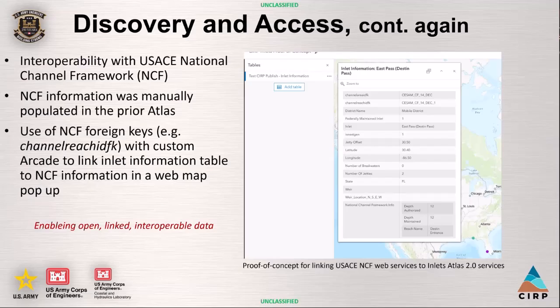And I literally just added this slide probably 5 minutes before the talk today, but we wanted to demonstrate the power of leveraging these relationship classes and globally unique IDs to enable interoperability with other data sets beyond the Coastal Inlets Atlas 2.0. So here is just a proof of concept demo where we have populated our geodatabase, our features with the various national channel framework's reach that the feature is associated with.